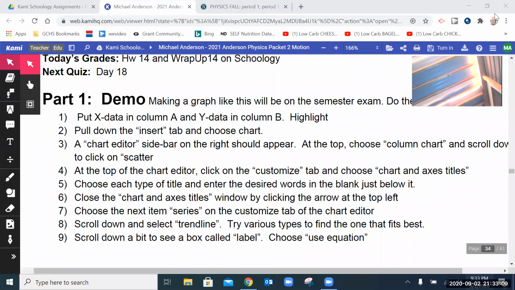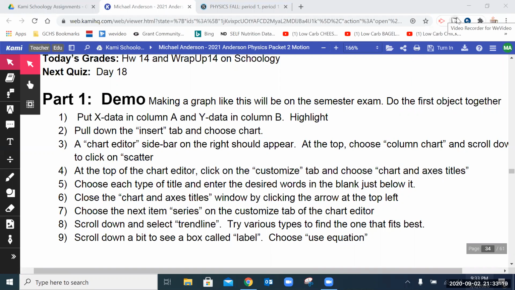Okay, so this is how we make a graph in Google Sheets. Put X data in column A and Y data in column B, and we're going to highlight that.